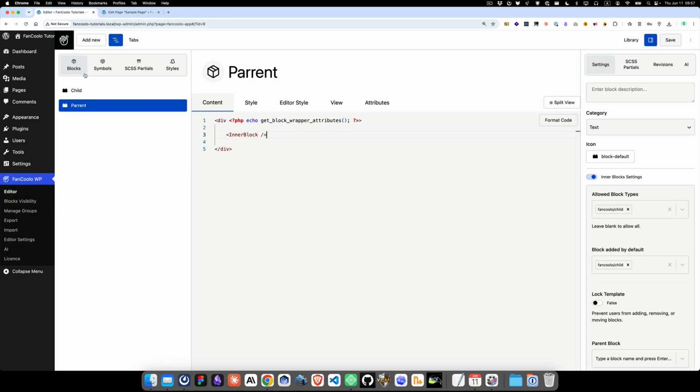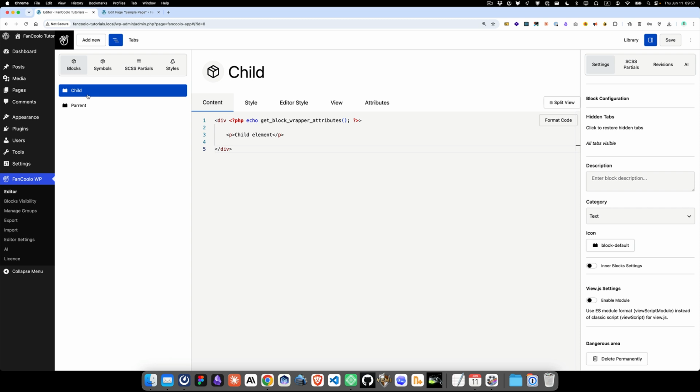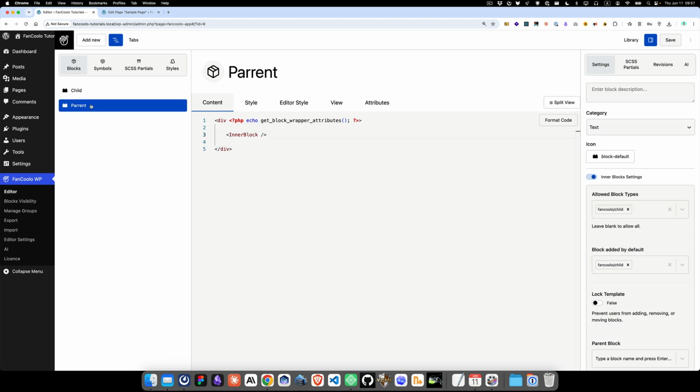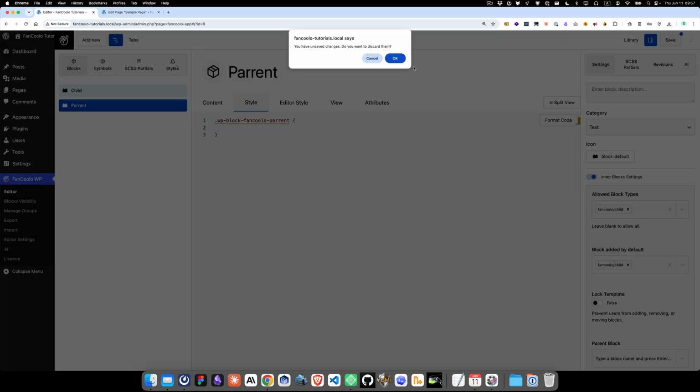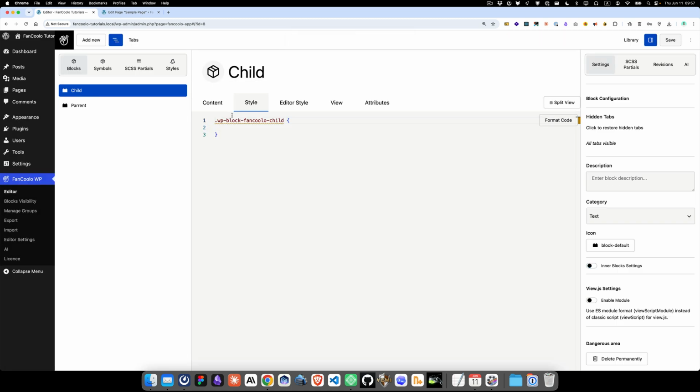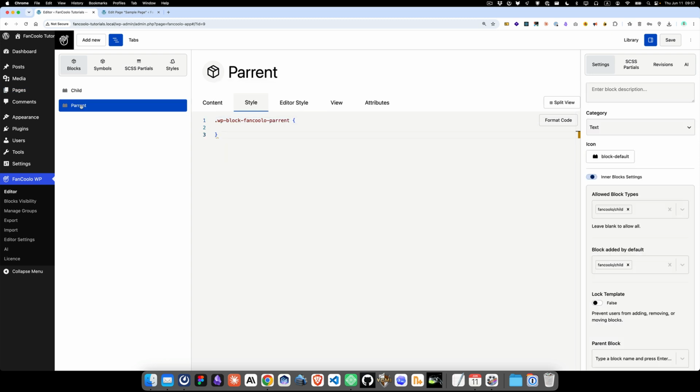Also, if you need the styling, you can style it here, or you can style it even better here, so you don't have the duplicate. If you style it inside the child, you will have multiple CSS files, one for each child. If you style it in the parent, you will have only one CSS per parent, and that's how you reuse your styles and keep it DRY.